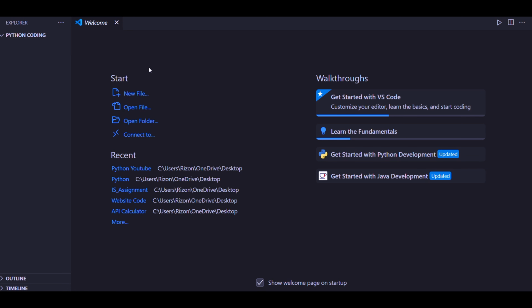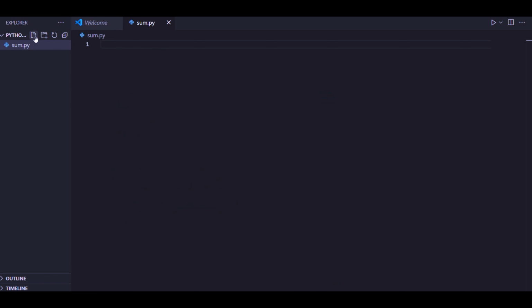So let's get started. As you can see, I'm in the Python coding folder, and here I'm going to create a new file with the name of sum.py, and the file has been created.